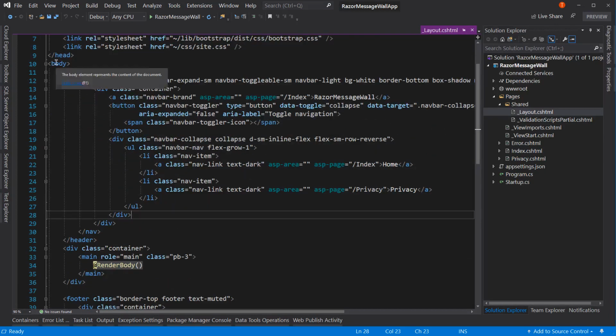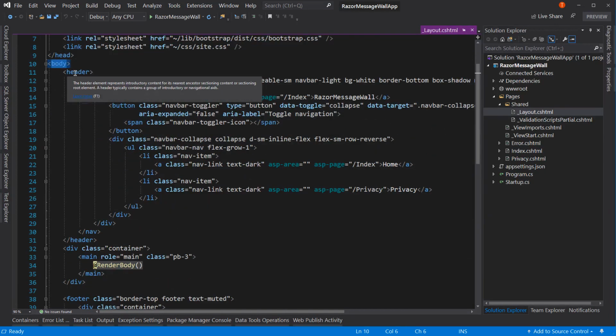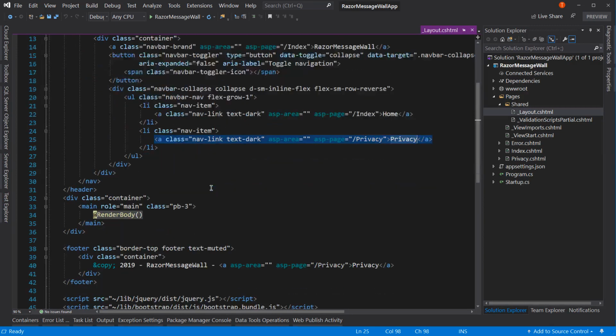So down here we have our body, and our body has this thing called a header, which seems like it should be in the head, but it's not. The header is that bar at the top where we have things like the home link and the privacy link. Those are our navigation links. And then we have this thing called a container. And inside here, we say this is the main section, and we have this special little tag here called @RenderBody.